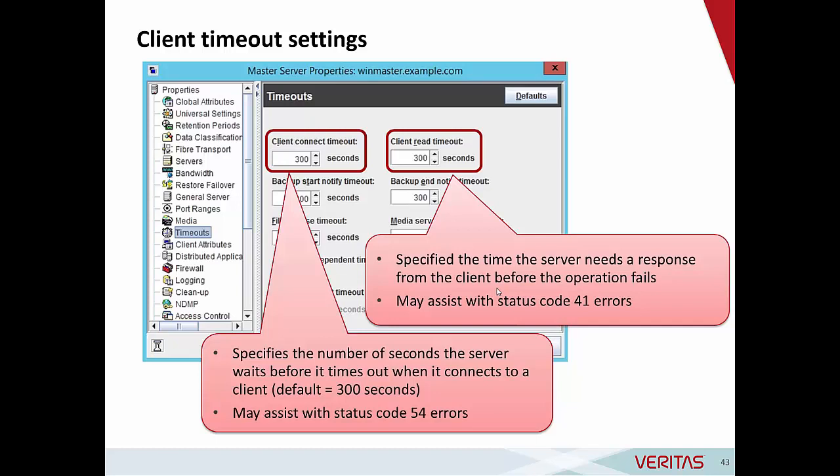The client read timeout is the amount of time the server will wait when the connection goes quiet and the client stops talking to the server. And so increasing this timeout may help out with the status code 41 errors.